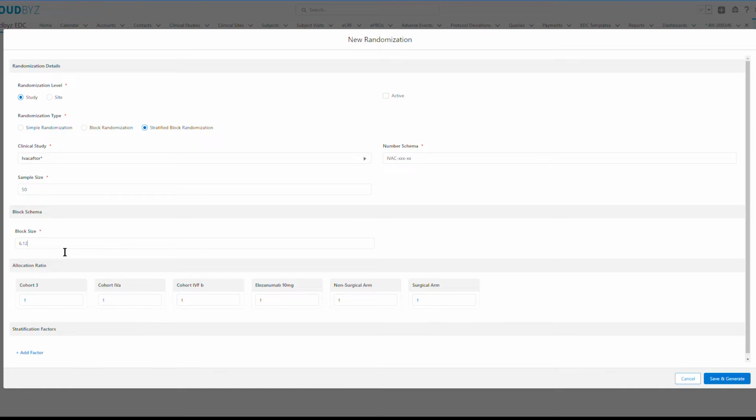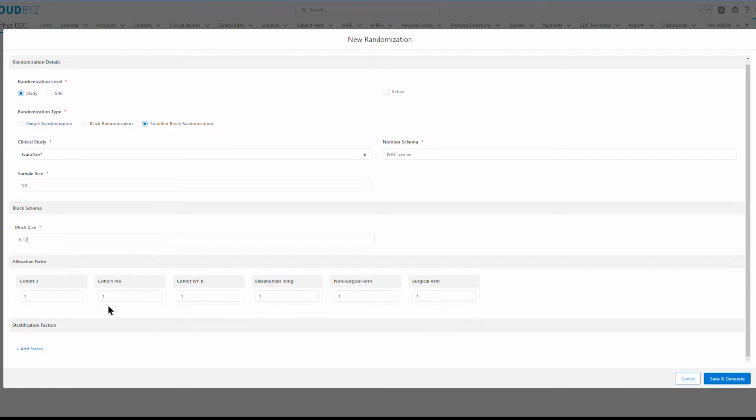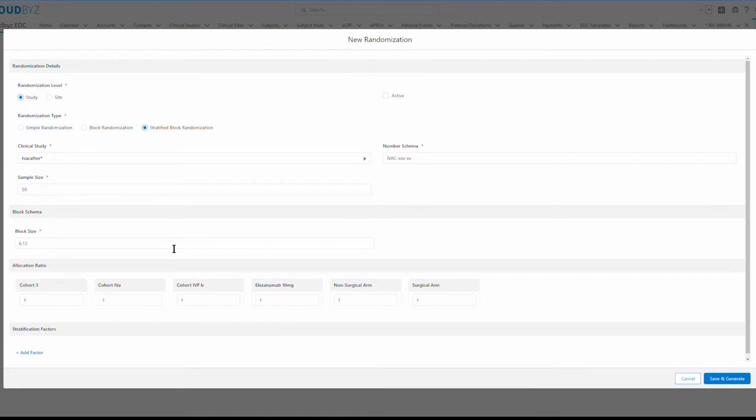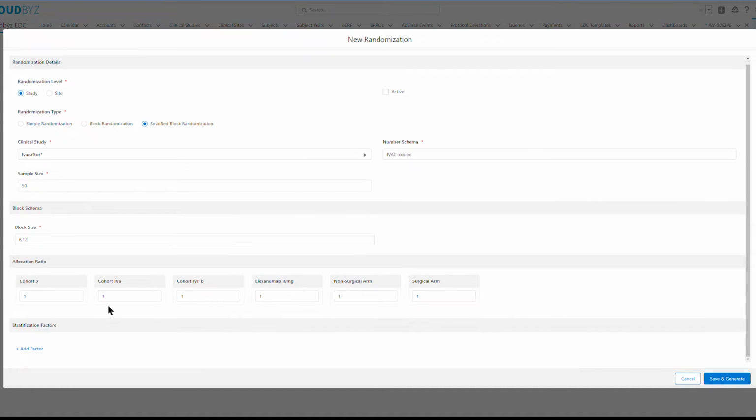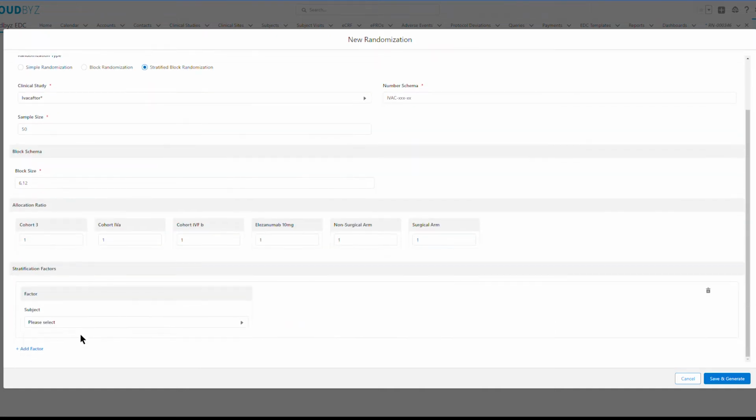Here I indicate the block size: 6, 12. And below I can allocate my assignment across the various blocks. So, here, I'm allocating evenly across all of my blocks. Then, I can add my stratification factors. For this protocol I just need age and gender, so I'll add those in.